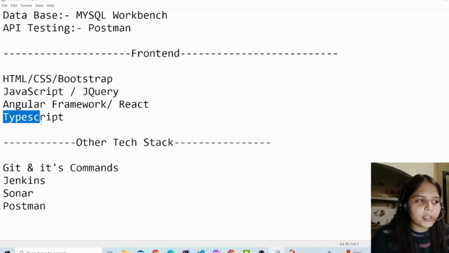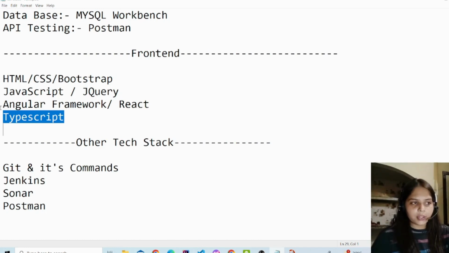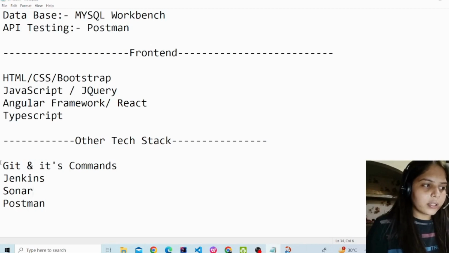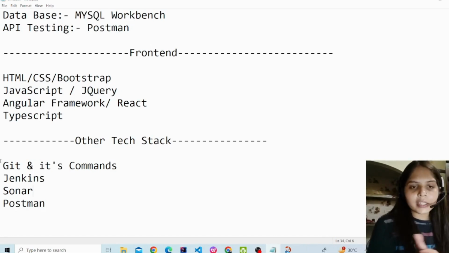Then TypeScript is an internal part of the Angular framework. Whenever you use Angular, you write all your logic-building code in TypeScript. Among the other tech stack, Git is very important to learn, and the Git commands are very important to learn. Using the Git commands, we can directly upload our project into our repository.